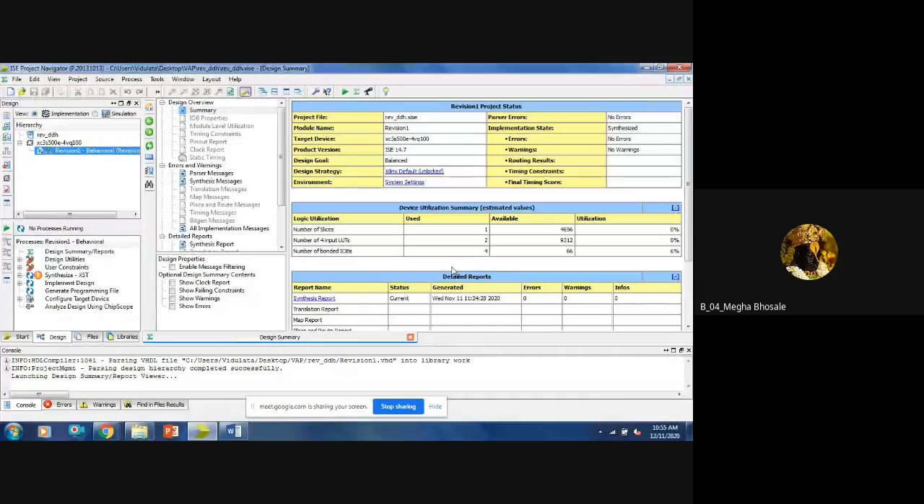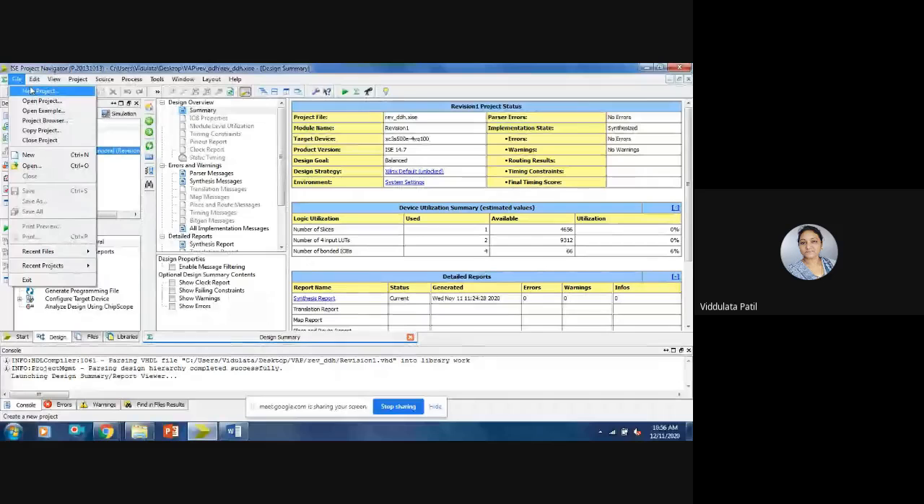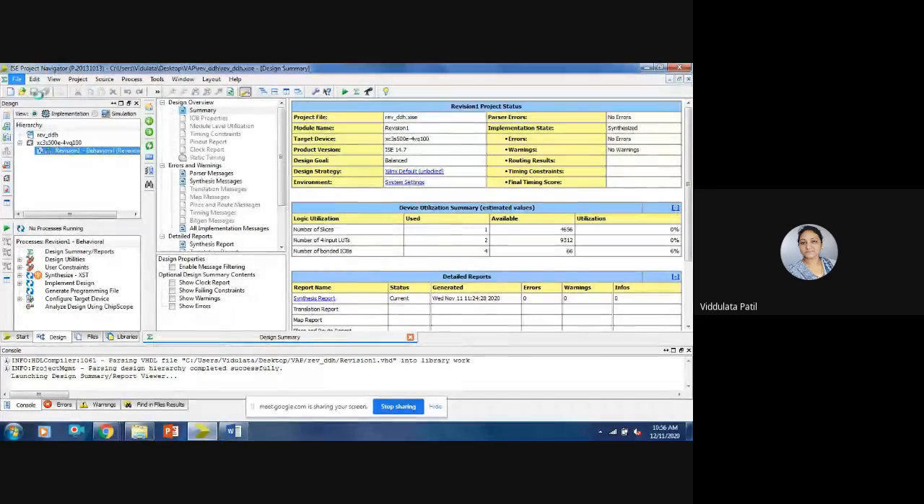Library declaration. Okay, but before that, in VHDL, what do I need to do? I need to have a project. If I am going to write this program in the earlier project only, then I can use open project in the file menu. But as I want a new project, I will click on new project.